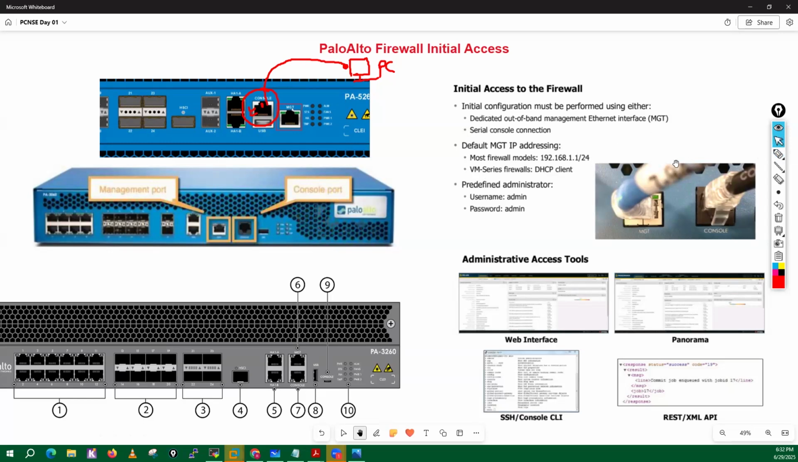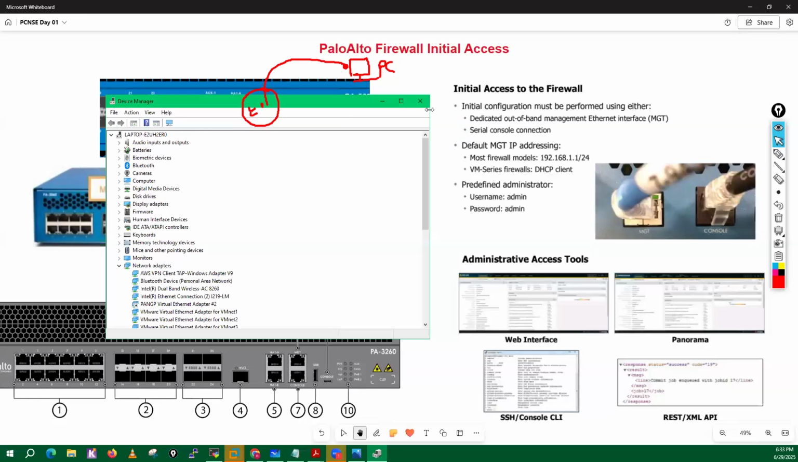On one side it's an RJ45 where I have connected with the Palo Alto, and the other side of this console cable is the USB port. So I have connected it with my USB port, and after that what you have to do? You have to type here device manager.